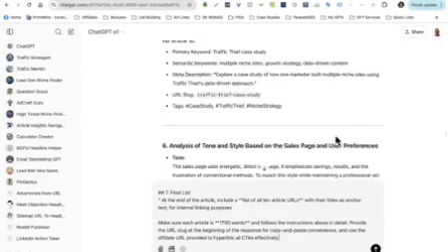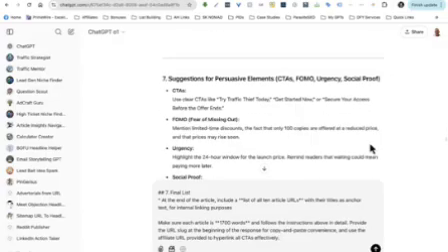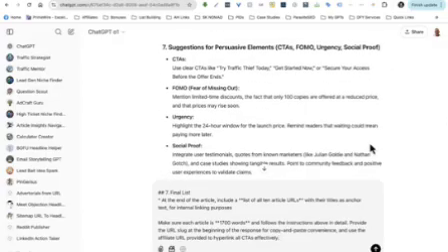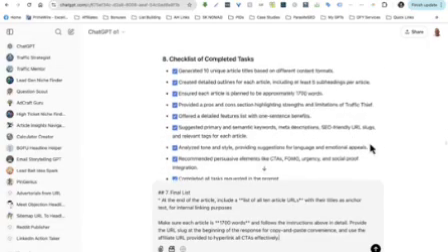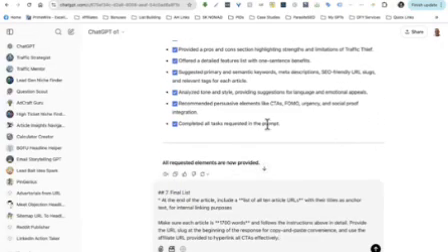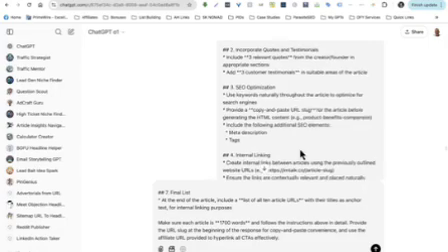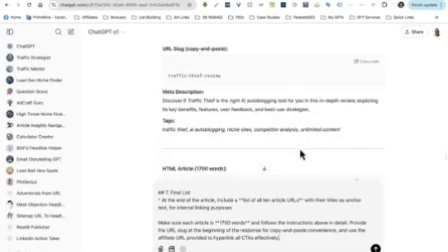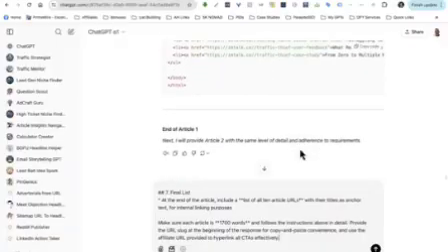And after that, it has provided analysis of tone and style based on the sales page and user preferences. And then it has given us some persuasive elements like call to action, FOMO, urgency, and social proof. And at the end, it has given us a checklist of all the tasks that the AI has just completed. Then I pressed enter on my keyboard to submit the follow-up prompt to generate the article. And as you can see, it has generated an HTML article, which is what we're going to use to auto-publish to the WordPress site.